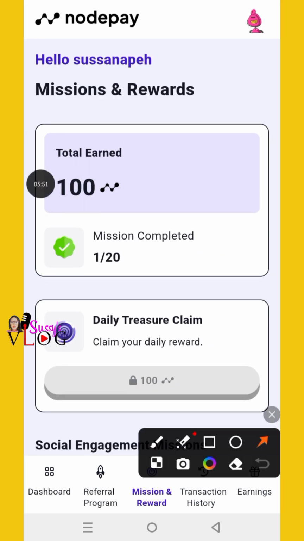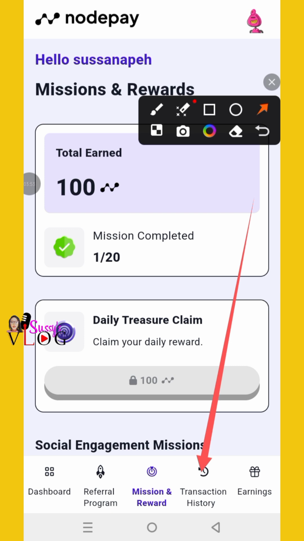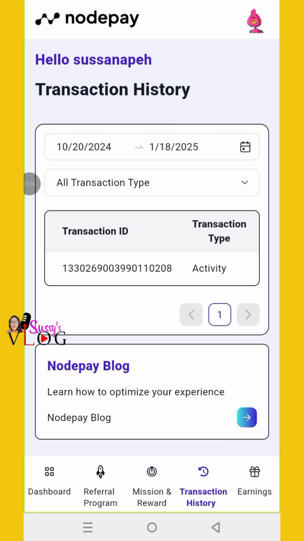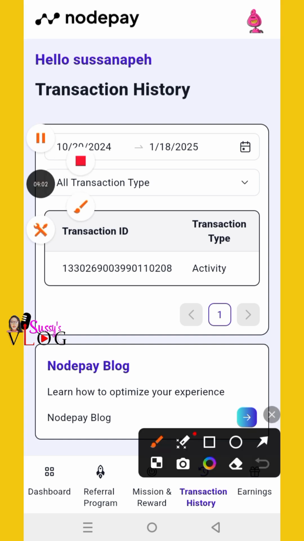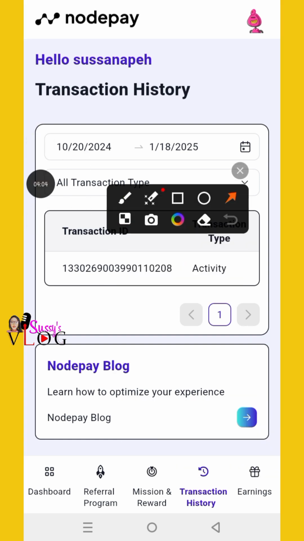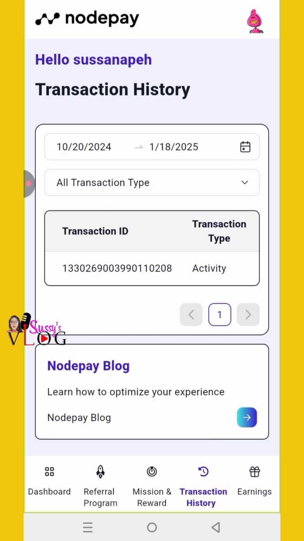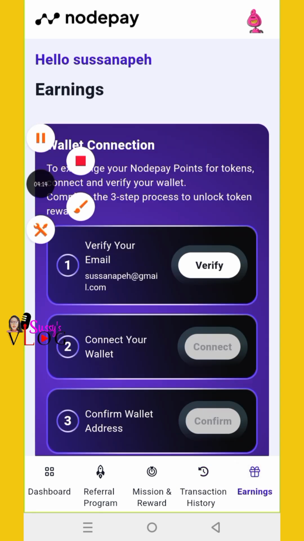Then if you click on this transaction history here, I've not done any transactions, so it's just going to show nothing here. So once I start making some transaction, I'll still come back to show you. So I'm going to do a walkthrough. Whatever process I'm going to do, whatever progress I'm going to be doing on Nodepay, I'm going to be showing you. So if I click on this earning, you need to do this.